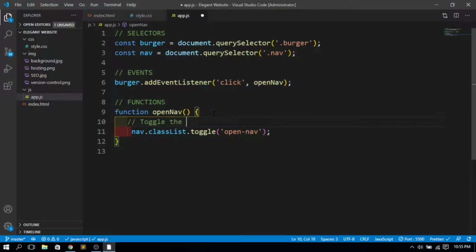Toggle the class of open nav, just for you guys for reference, and I'll put, what can I say here, turns burger into an X. Not turn burger into an X.